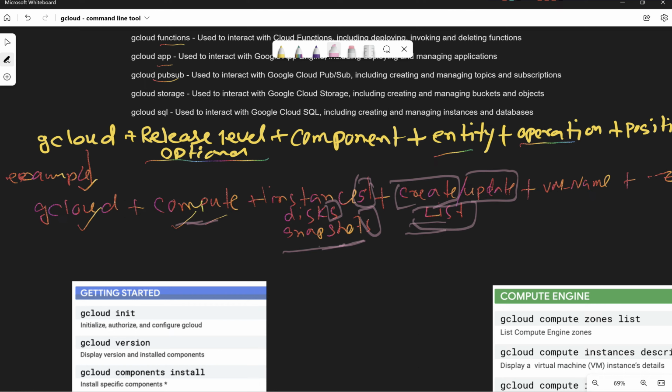Okay, and positional arguments, like this one, VM name and all, refer to the required and order-specific arguments needed to execute the command. So suppose you want to create the instance and then your virtual machine name, which means you want to create the virtual machine with that name. And flags refer to additional arguments like flag name and value, for example zone equal to this, project equal to this, right? Things like machine type. So these are the arguments you want to put.